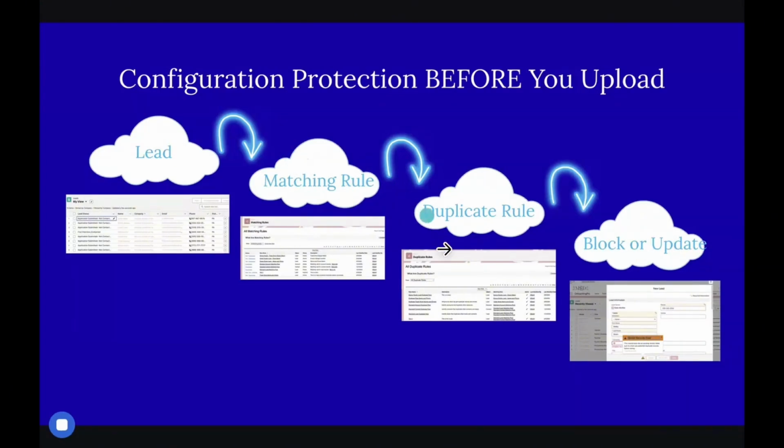Then you have the duplicate rules. These define what happens when a match is found. You can block the record, allow but alert, or allow and report. For imports, it's typically recommended to block exact email duplicates and allow fuzzy matches, but review. If you take a look down here, I was trying to add a new lead and it said, nope, you already have something extremely similar. And so I had to go back and change it.